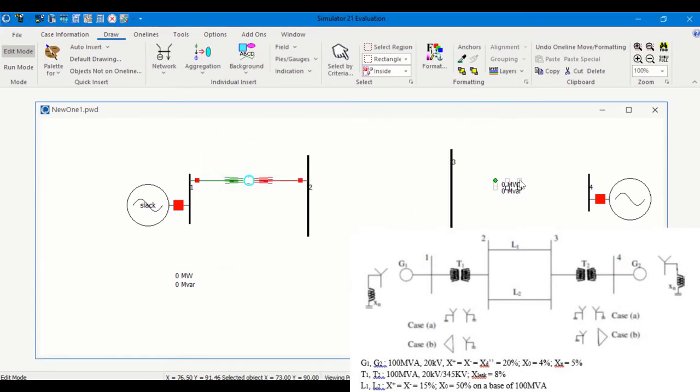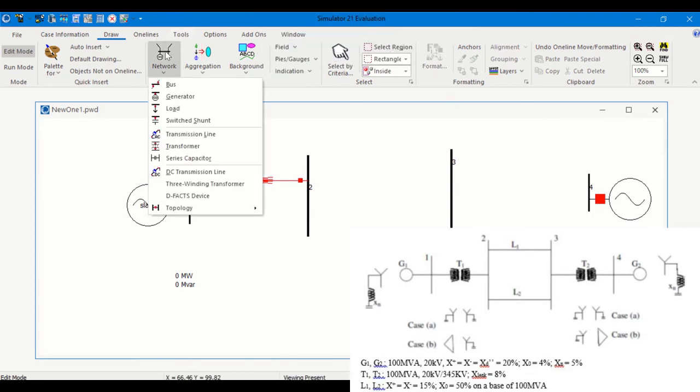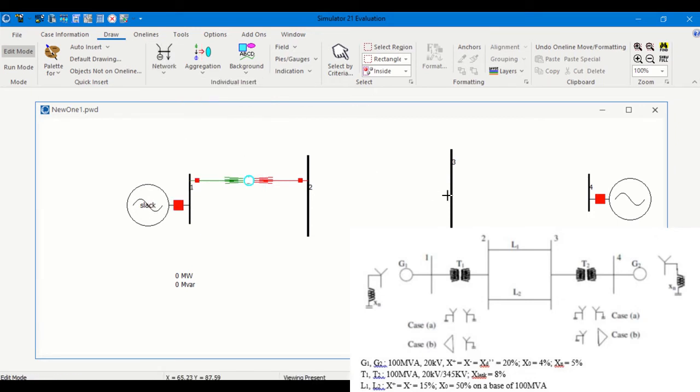So let me just click and drag it. Okay, so let me place it below the fourth generator, and now let us draw a transformer. So go to network, transformer, click on bus 3, drag and click on bus 4.